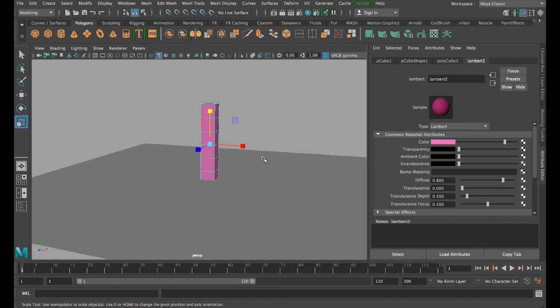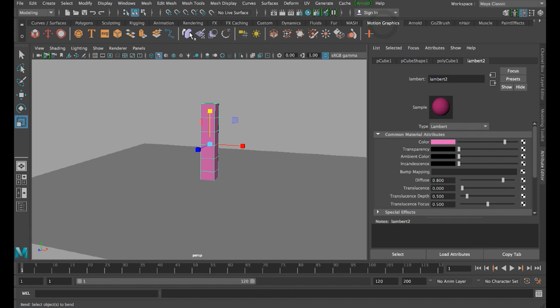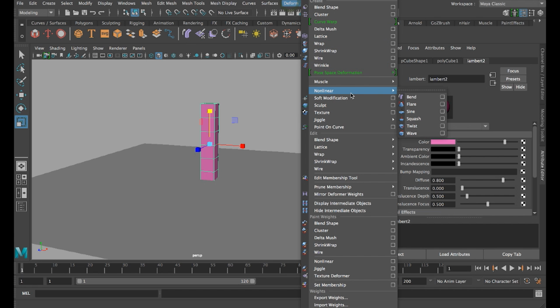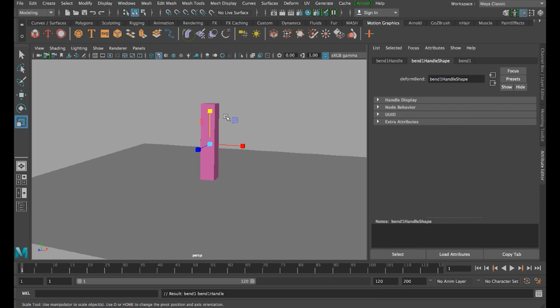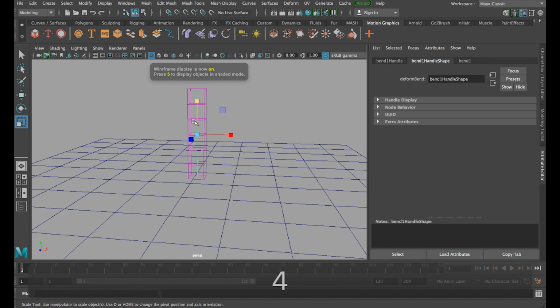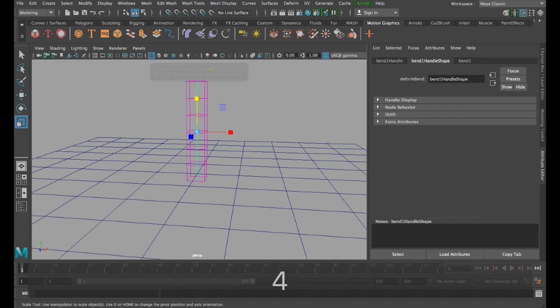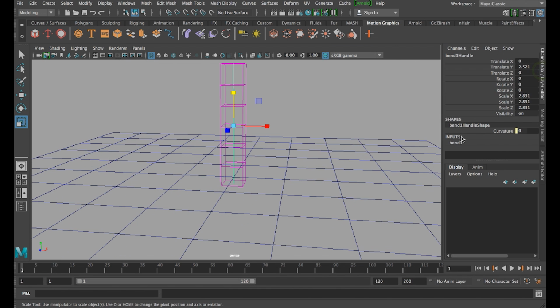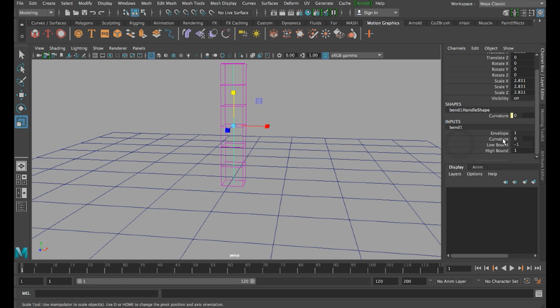For the animation, we want to use a bend deformer. You can find this in the Motion Graphics tab or by going to Deform, Nonlinear and Bend. To see the deformer, we need to go into wireframe view by pressing 4 on the keyboard. In the channel box, go to Inputs, Bend 1, and here we can see the tools we need to start animating.